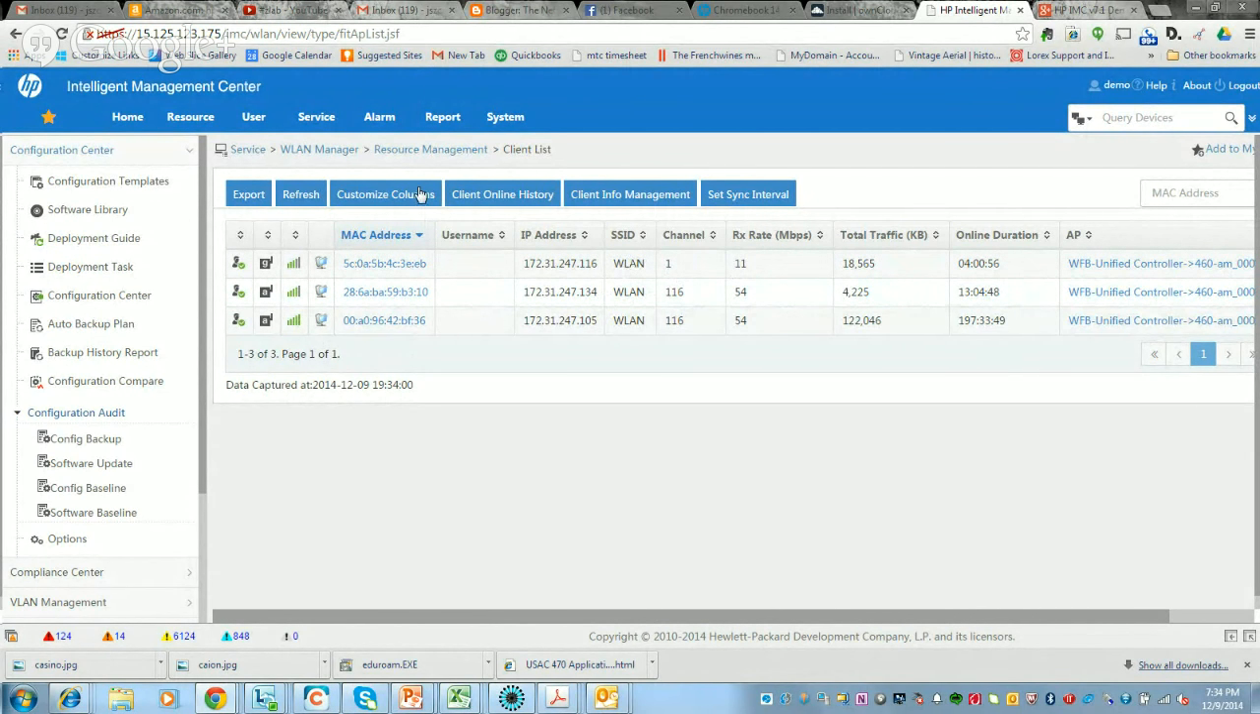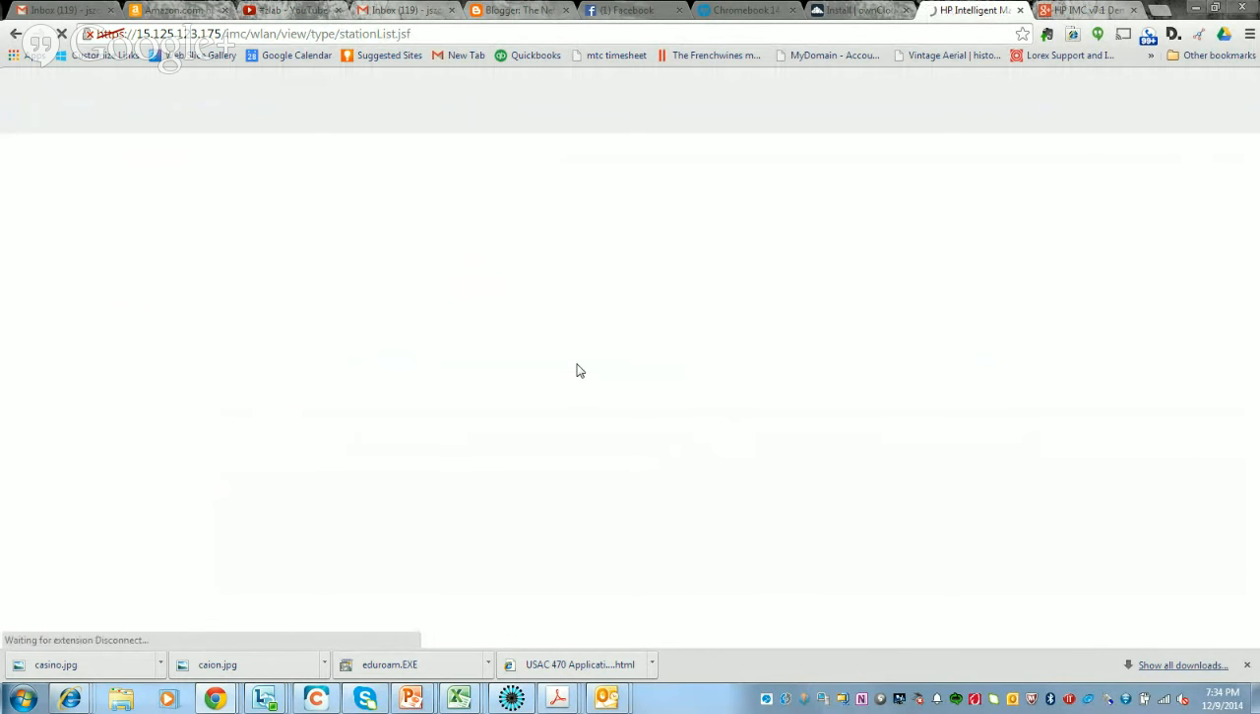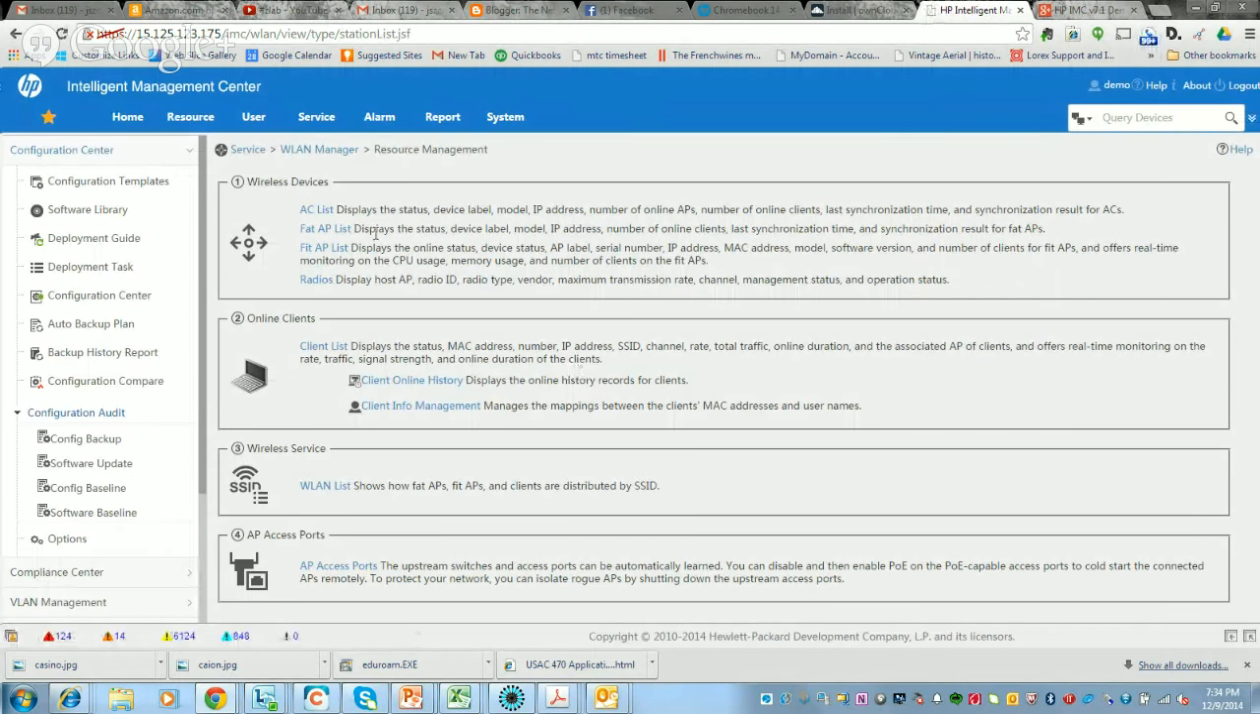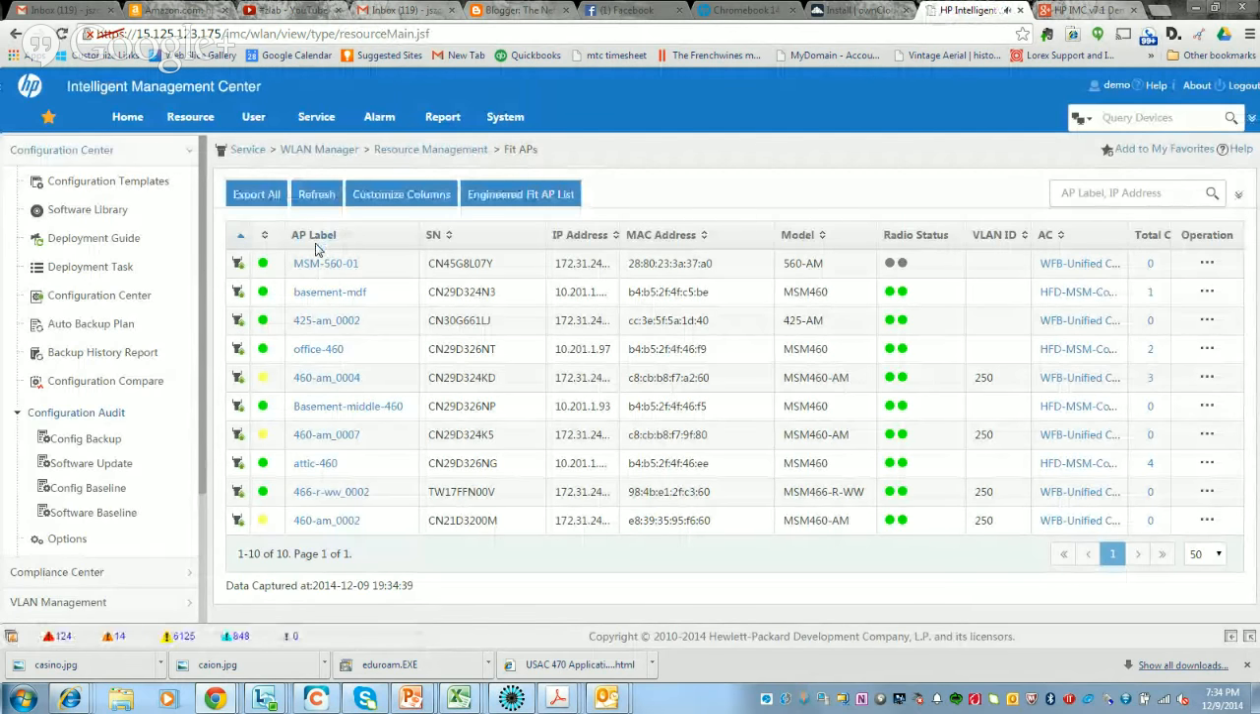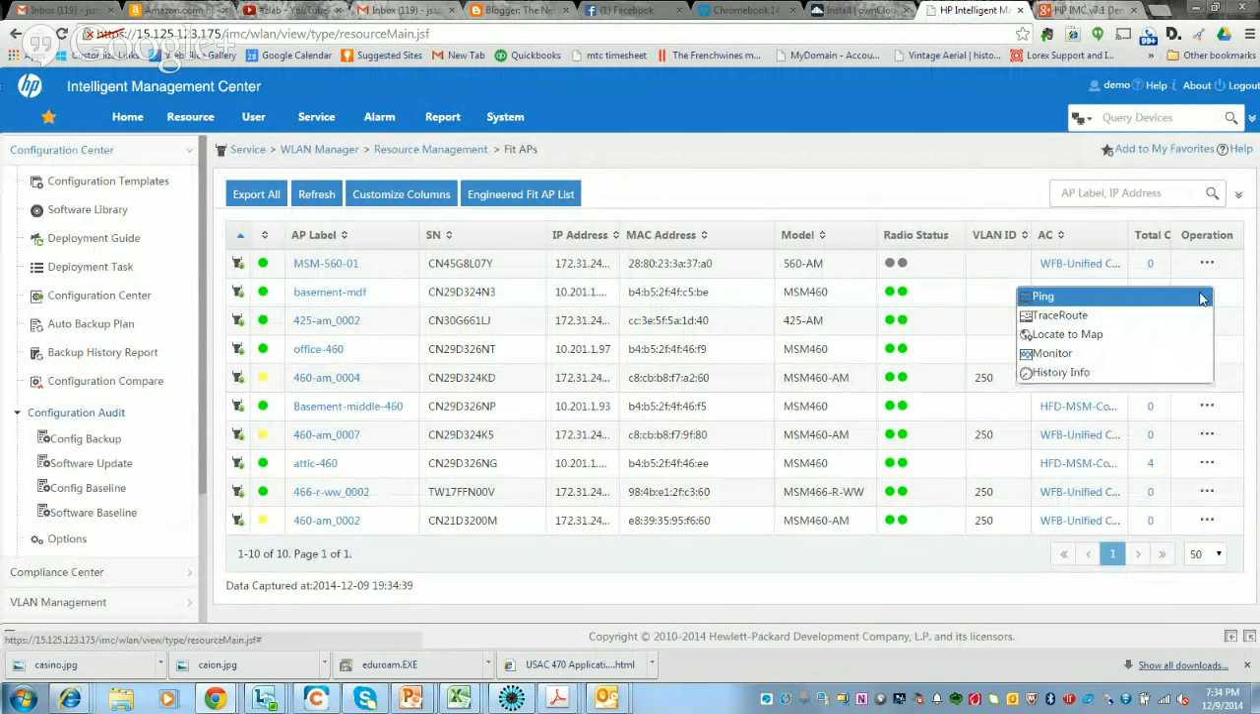Let me go back to resource management here, because typically if I did have a number of controllers in my network, I might want to look across all those controllers. So now we actually have the AP list up across all those controllers. We can see the radio status for each one of those. And of course, you can see things like we can actually take operations, like monitor them, bring up history information, locate to map.